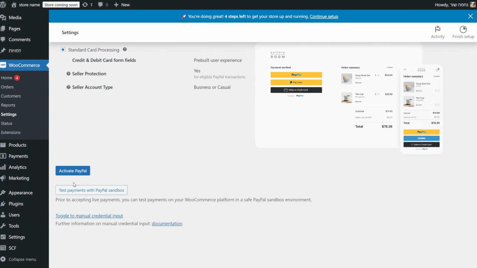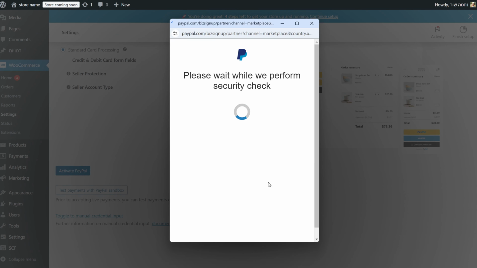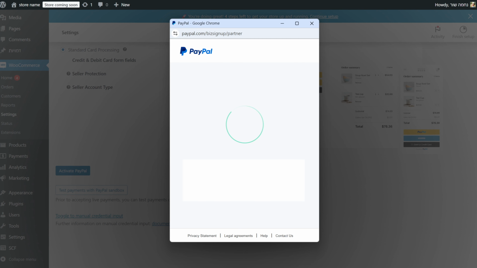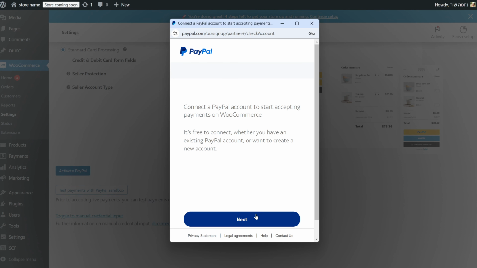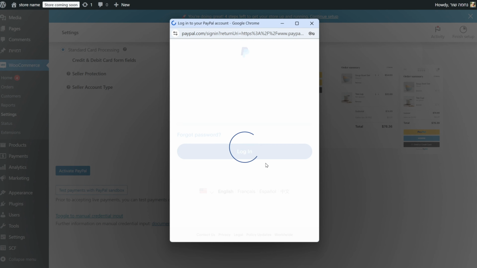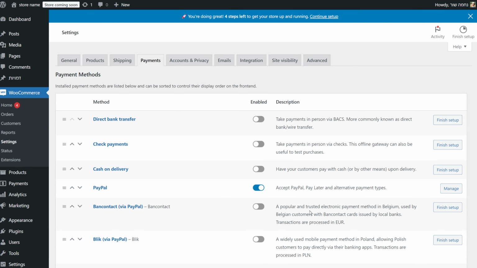You will need to log into your account. Wait a few seconds to give PayPal time to connect to your website, and the page will update to confirm the connection. If you click on Payment again, you can now activate any PayPal option available on the list.